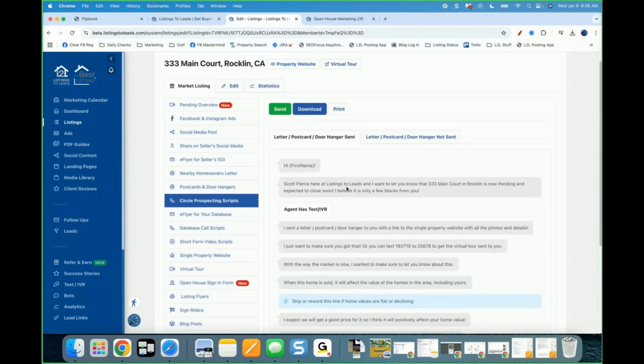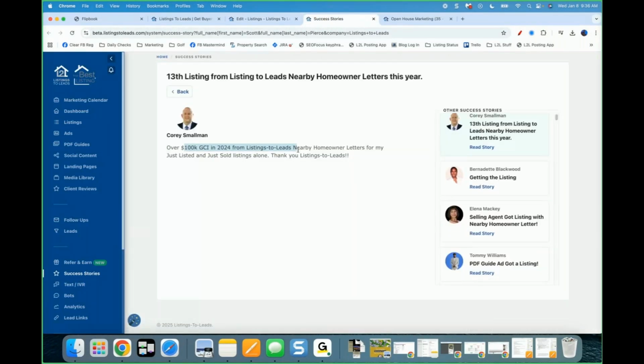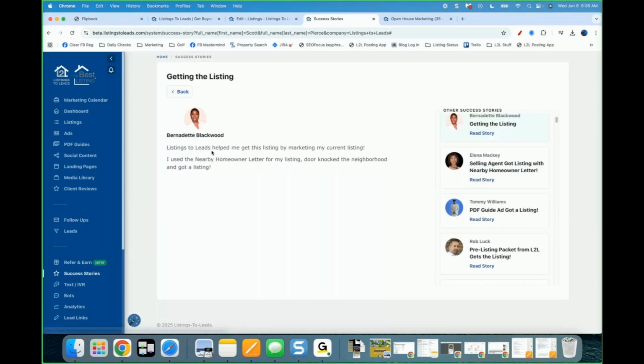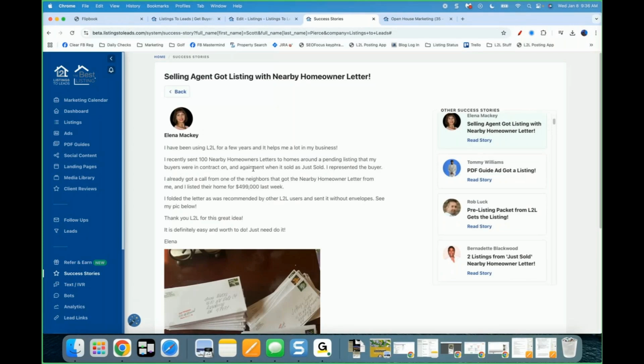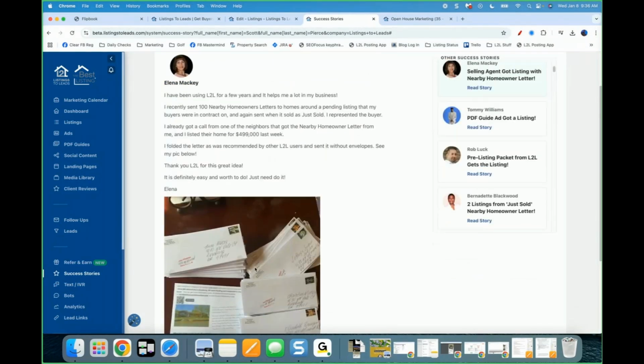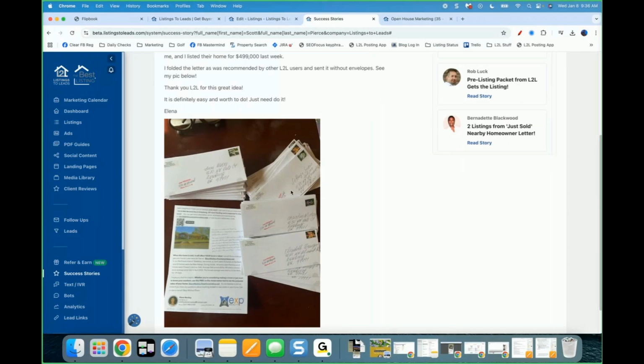Now, Corey, in fact, I'm going to click on success stories. I'm going to open link in a new tab, right? 13 listings from this letter. Bernadette went door knocking, got a listing. Elena, she was a selling agent, got a listing. And she just printed them up, as you can see here, and just tri-folded and mailed them.